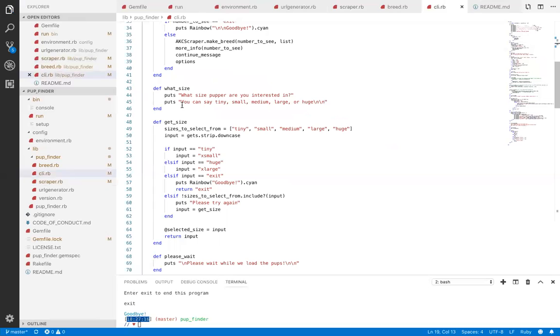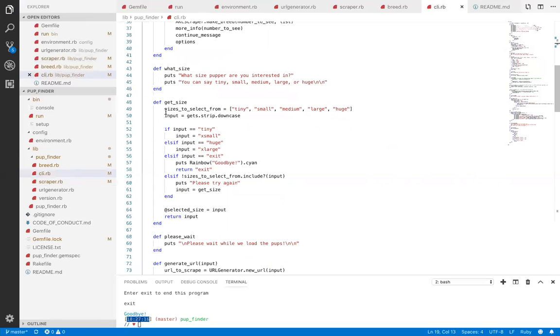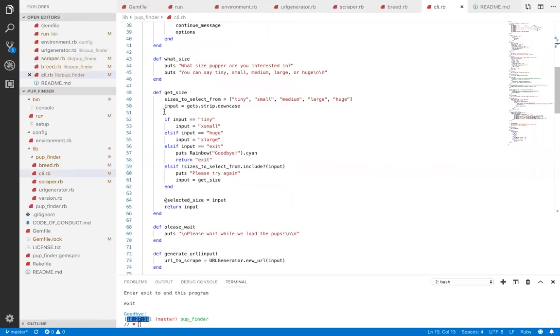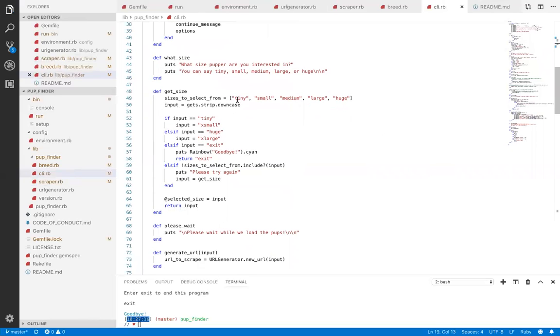So what size, this is a method that just simply puts out two messages. What size puppa are you interested in? And then it gives more information: you can say tiny, small, medium, large, or huge. The get size method, so there's an array here that includes tiny, small, medium, large, or huge, and we set sizes to select from, this local variable, equal to that array. So we basically say these are the sizes the user can select from.